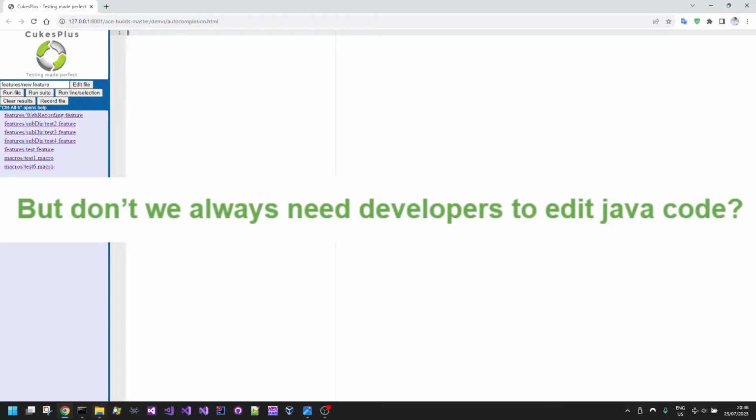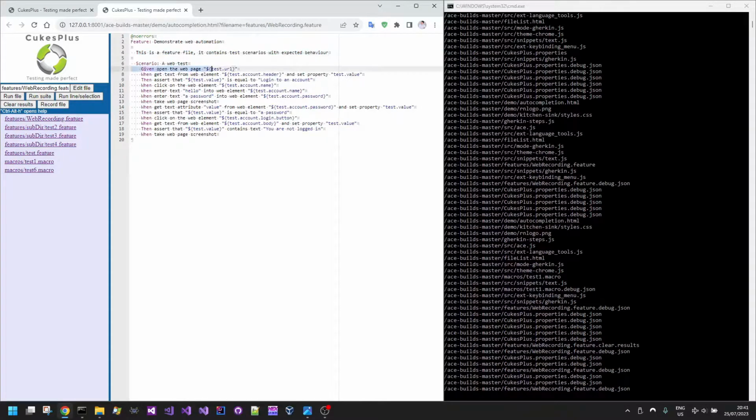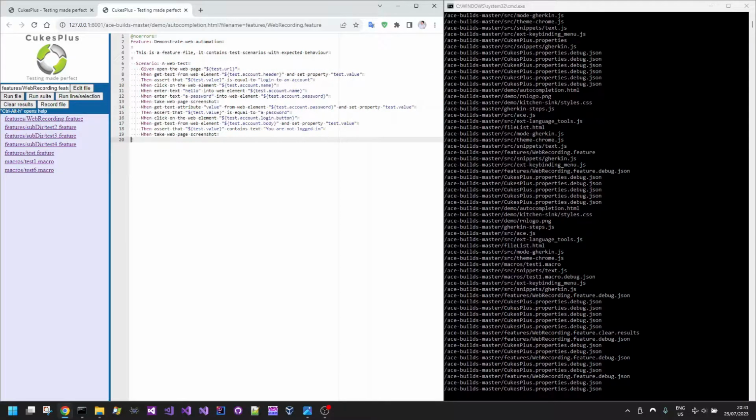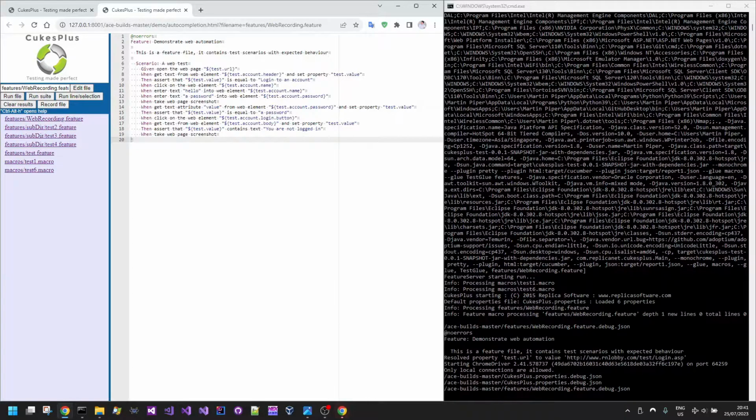Another issue is that a Cucumber Java-based framework usually needs an integrated development environment or an IDE to execute. The CukesPlus framework actually packages a web-based editor which can be used by anybody, as well as all of the macro and extra functionality within a single jar file. This means that the CukesPlus framework can be executed as a standalone application. This is the CukesPlus framework web-based editor. This allows test scenario and macro files and other files on the local hard drive to be edited in a web-based editor that anybody can use.